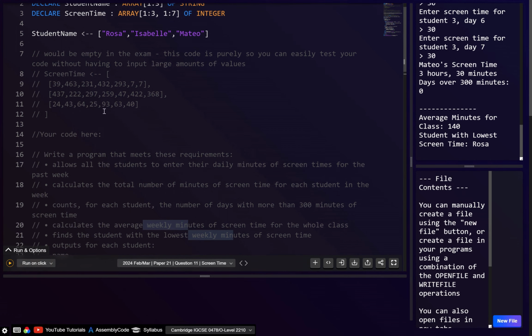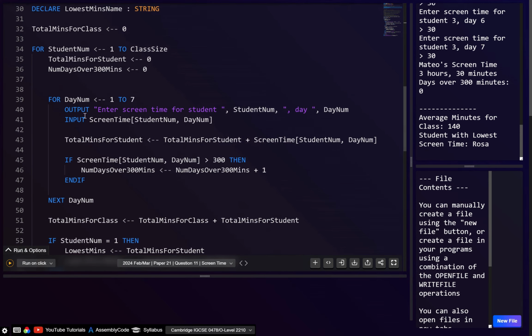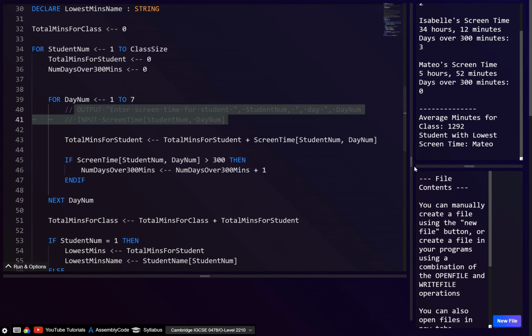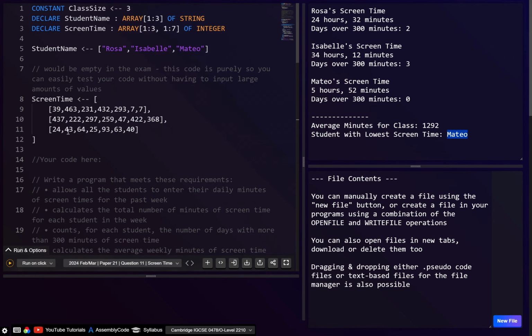Now, if you do want to use the test data, because maybe you don't want to have to input hundreds of values each time, I'm just going to uncomment this. Rather than inputting like this, this should just work, hopefully. Now if we just run this, it's saying what average this is. Again, Matteo is the lowest. And if we look at this, this seems to be correct.